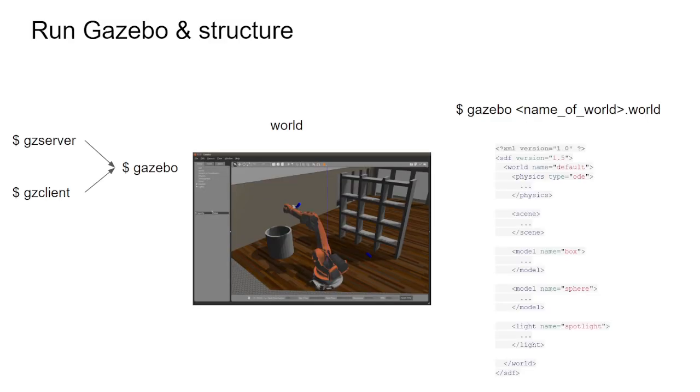To interact with a world, model or sensor in Gazebo, you can write plugins. These plugins can be either loaded from the command line or added to your SDF world file.